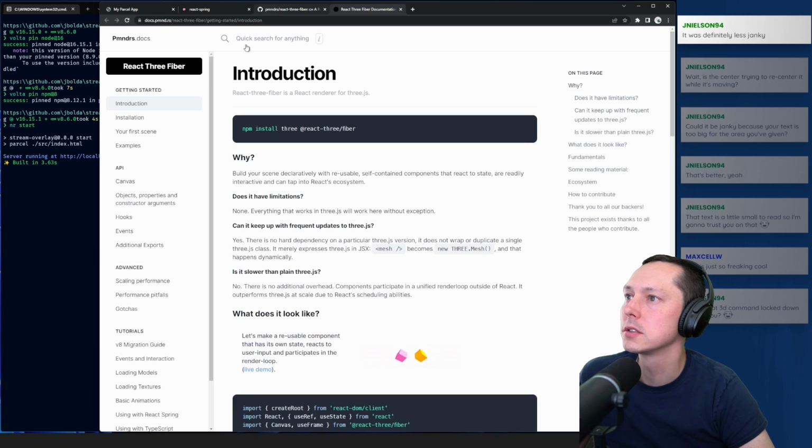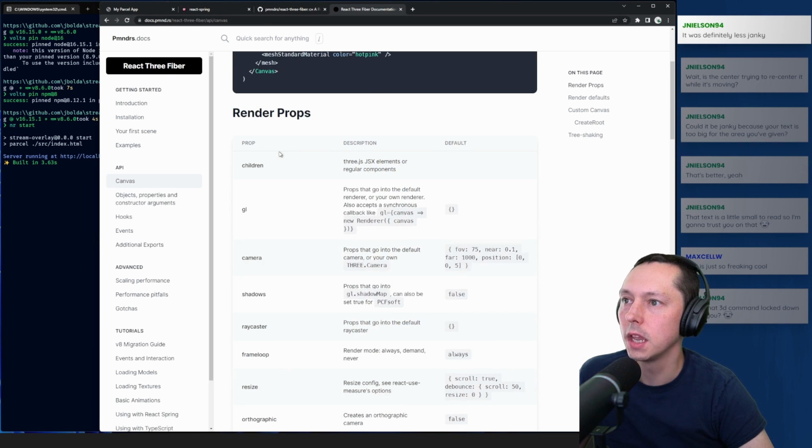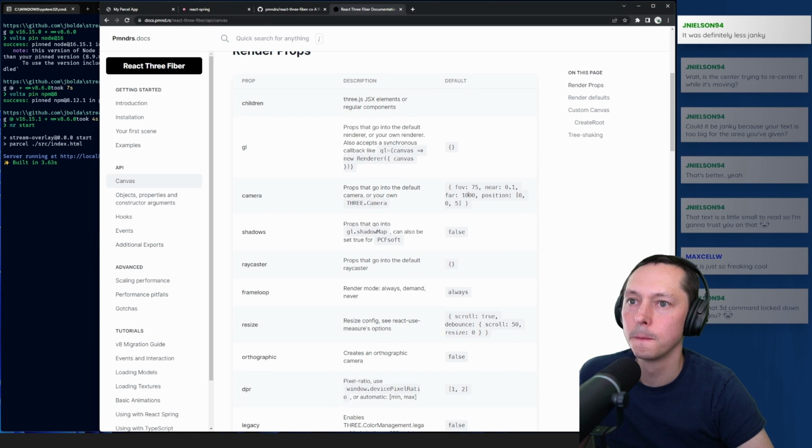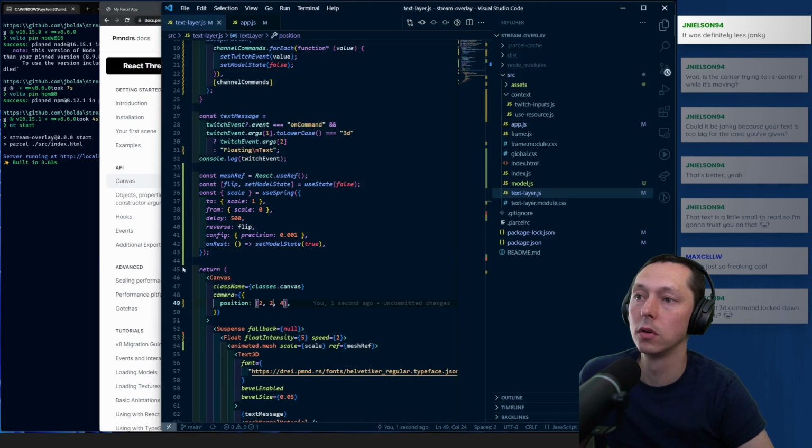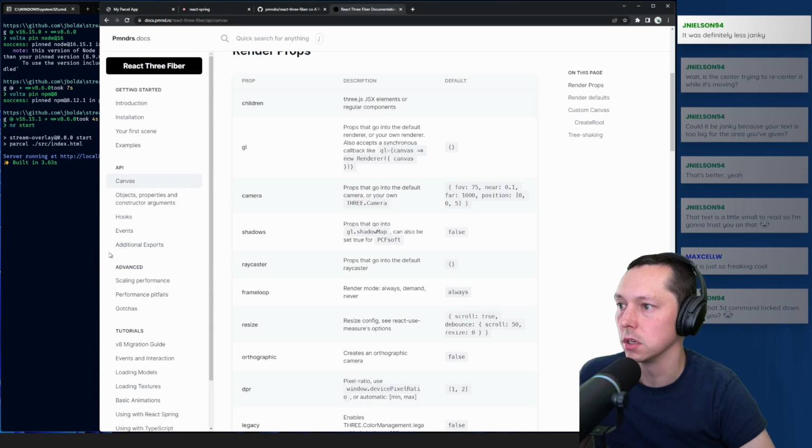Let's look at the docs. Canvas takes a camera, or your own camera. So there is a position, field of view. Okay, so I've been specifying the position. I was thinking I had just passed in an array.